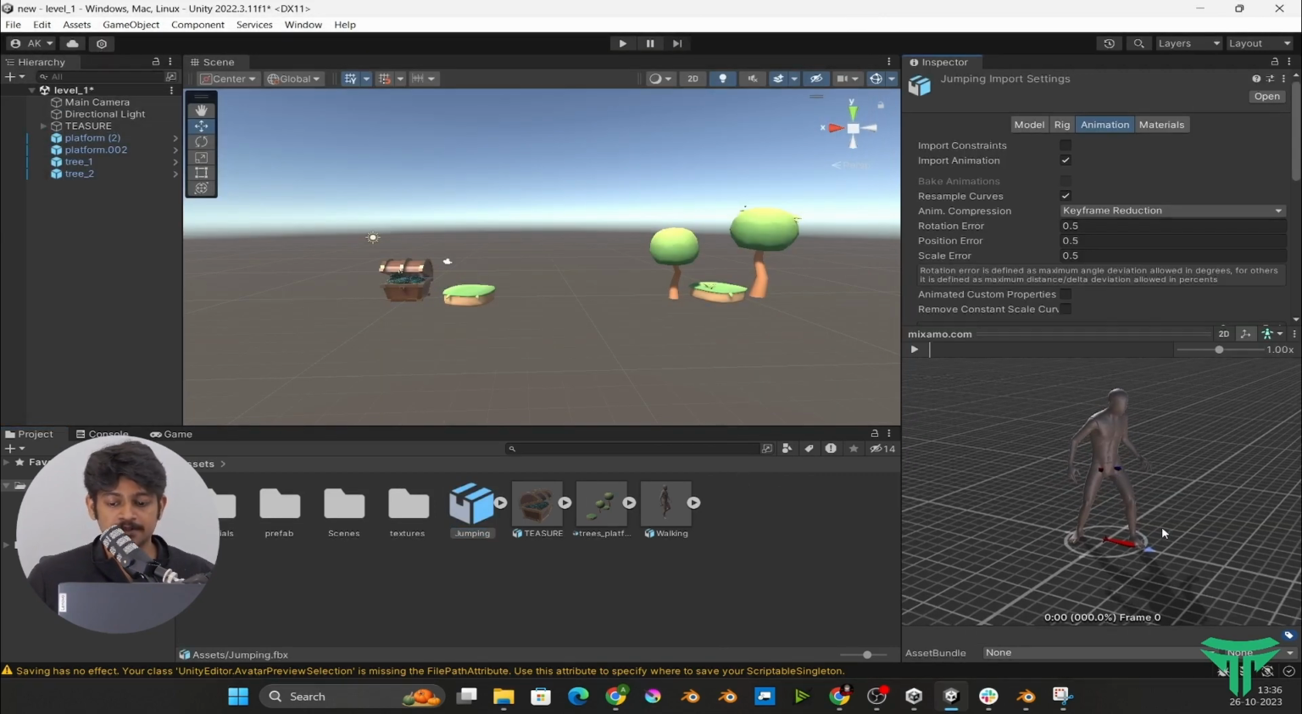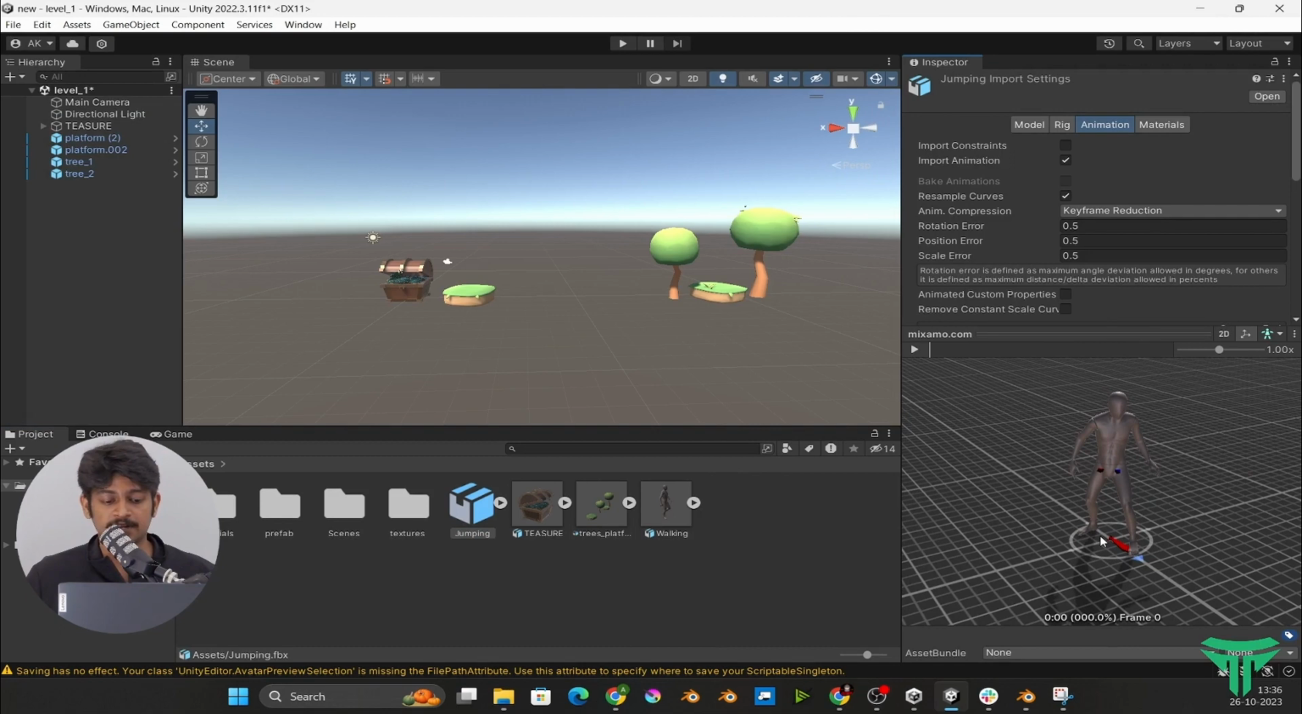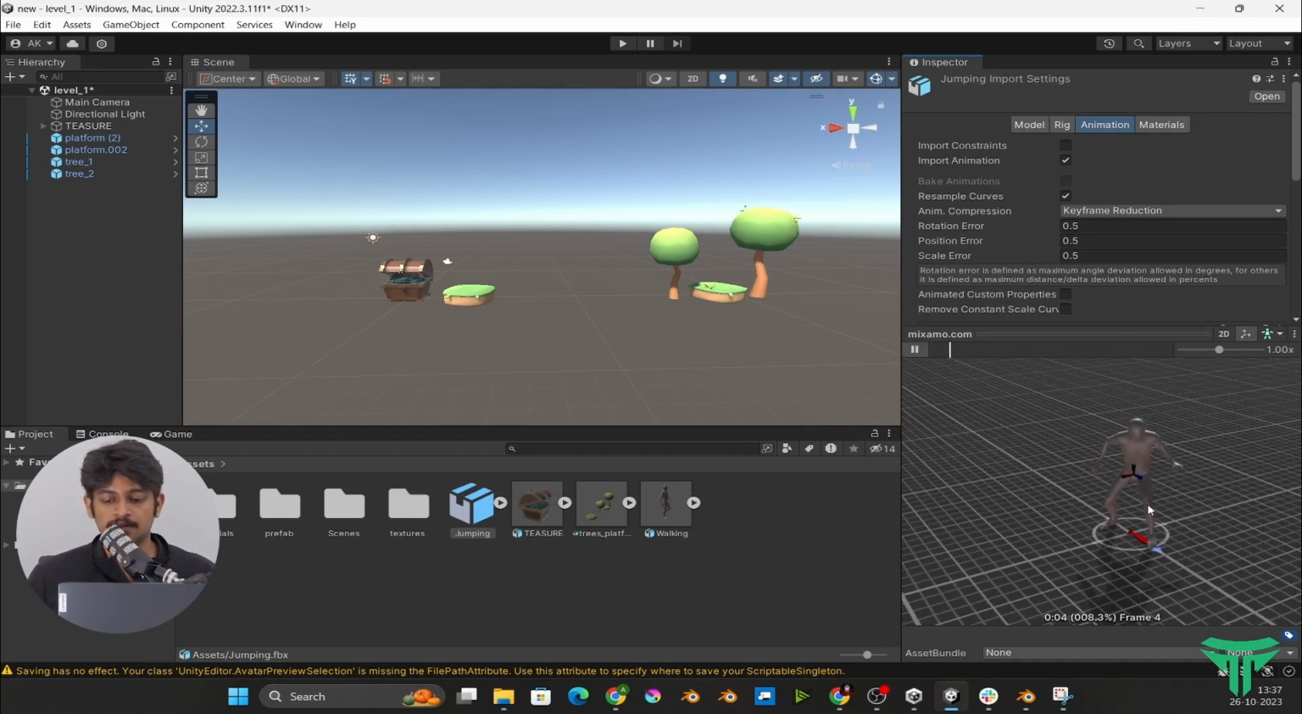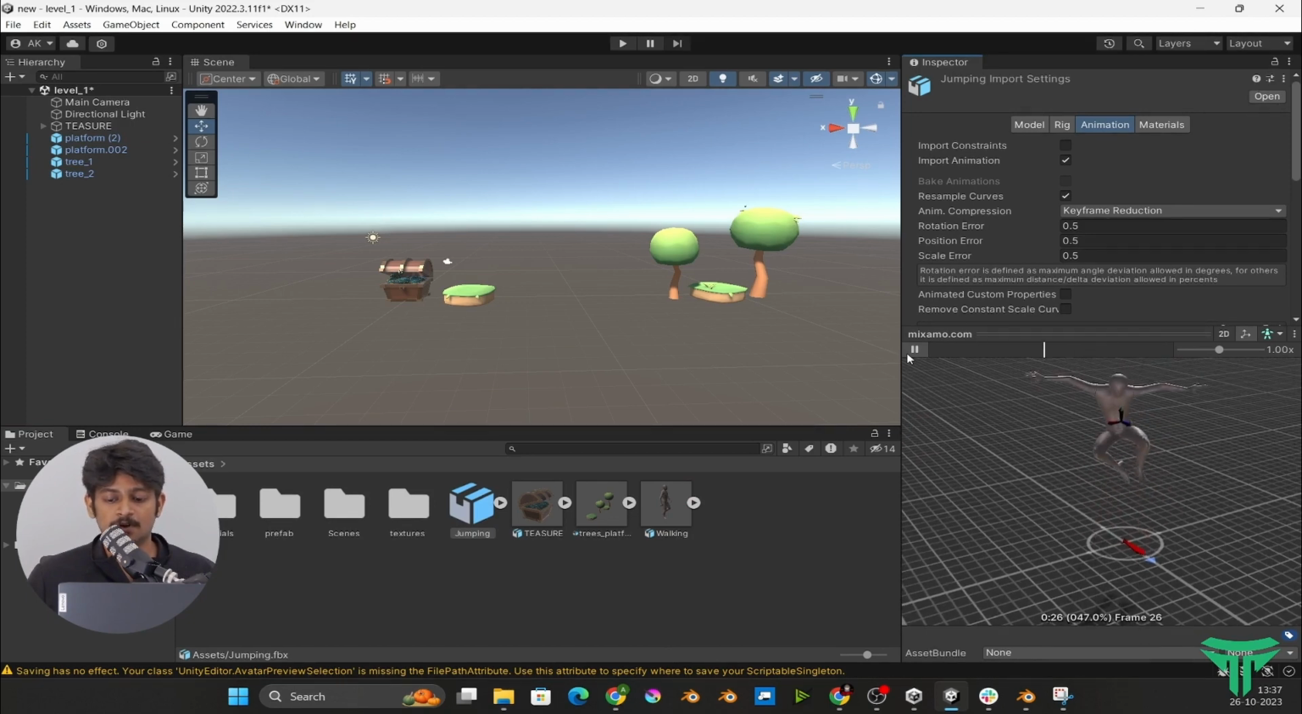And if your character is not showing up when you're importing the jump animation, all you need to do is drag and drop this walking animation with your 3D mesh onto that jumping animation import settings. So if you just add it, you should be able to see your character jump as well. So we've gotten our two characters as well as the animation added to our scene.